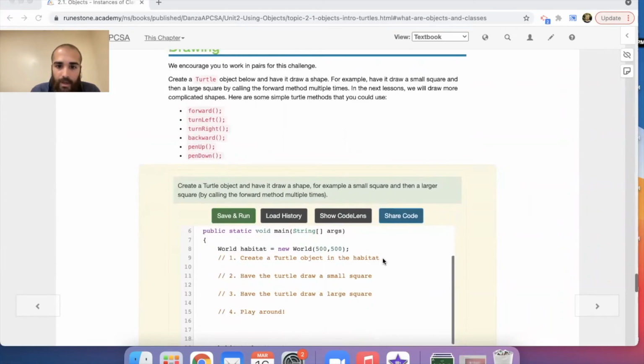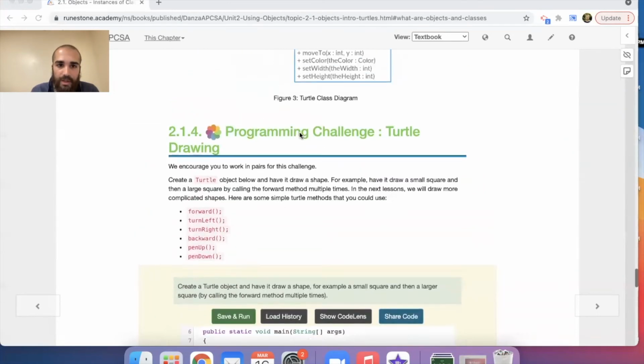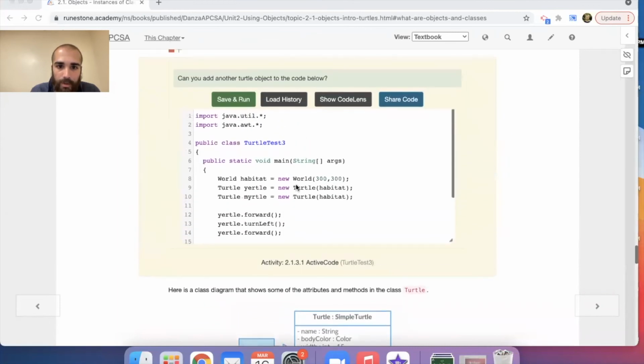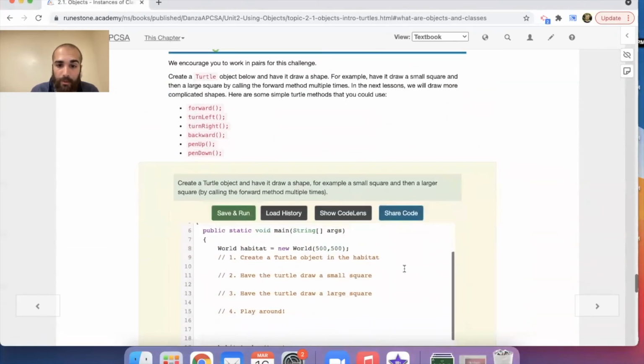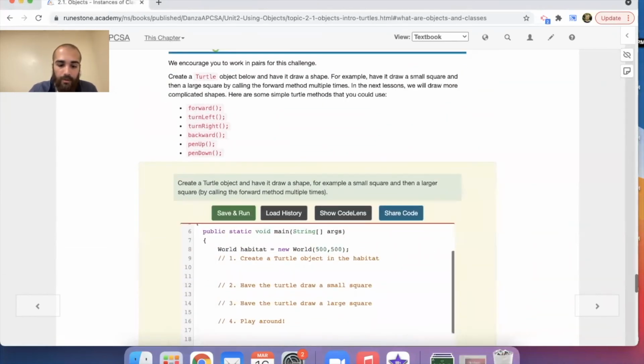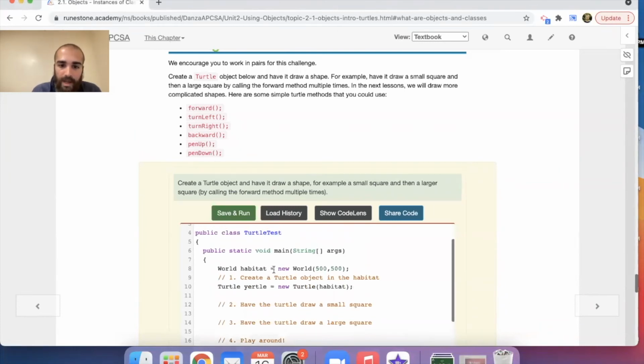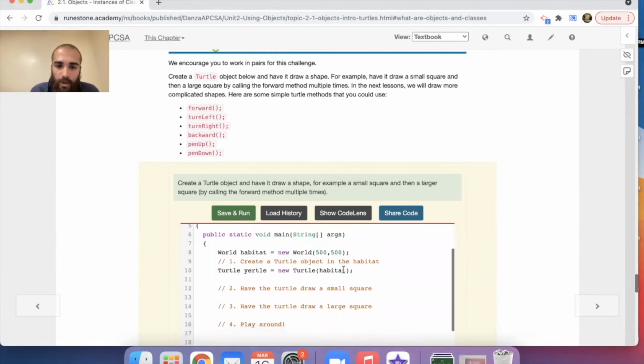Okay. And it says create a turtle object in the habitat. Just as a refresher, when we were up here, we created a turtle object by writing this line right here, and we had named it Yertle. I'm just going to copy it, just so that we have it already, and I'll go ahead and paste it. We create a world called habitat, and we put the world in a 500 pixel by 500 pixel square. And then we create a turtle.